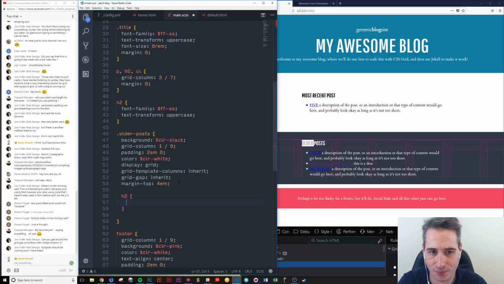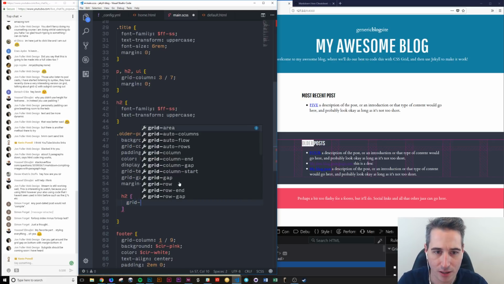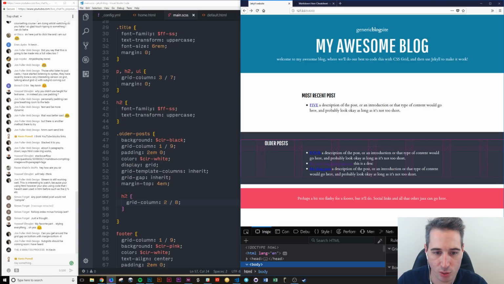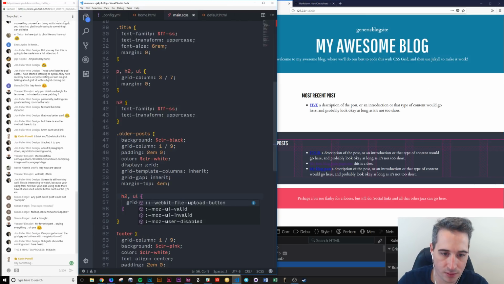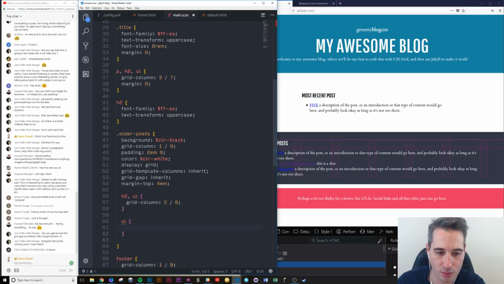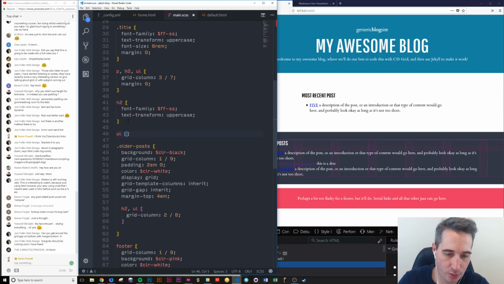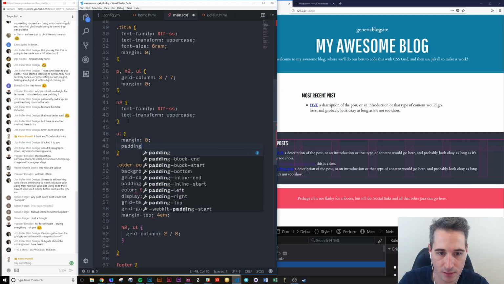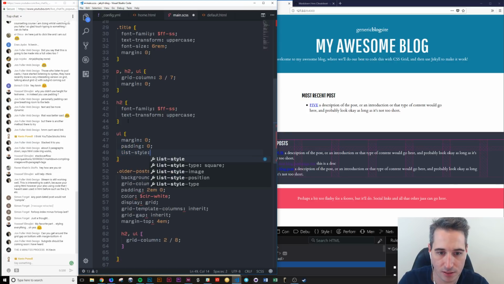So the H2 will get a grid column, and I'm just going to make it bigger, 2/8, because I want it to start out here instead. My UL will actually get the same thing. So the UL inside of older posts will be starting over here. My UL also needs, actually all the ULs will get this. So let's come out to here. All my ULs will get margin 0, padding 0, list style none, because I don't want to have any of those dots on them.